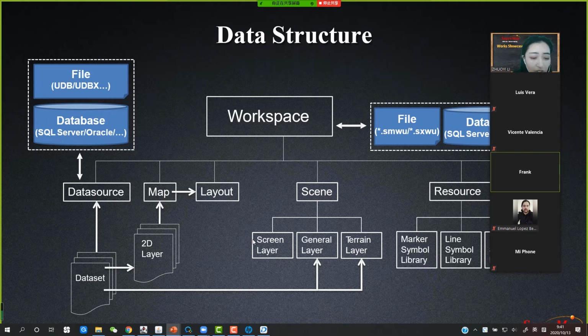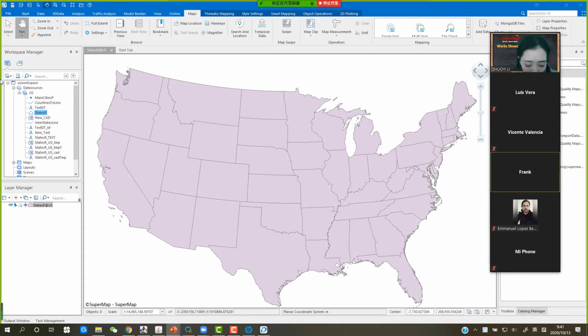Okay, we can see that the data organization of the SuperMap GIS is similar to a tree-like structure, which can be seen through the Workspace Manager on the interface of the SuperMap iDesktop. We can see in the Workspace Manager, it is just like a tree-like structure. The root node is a workspace, and it has some child nodes like the data source, maps, layout, symbol, and so on.